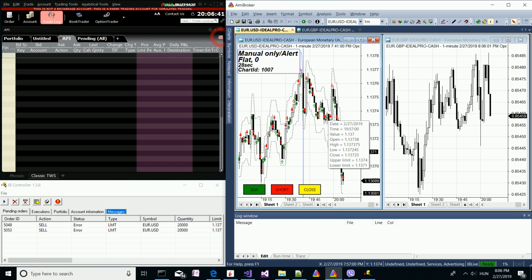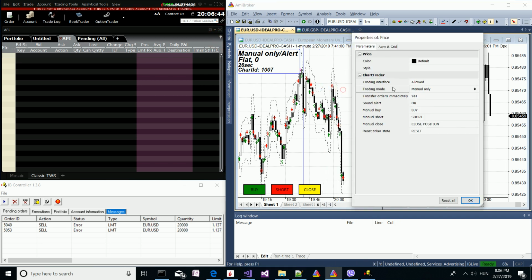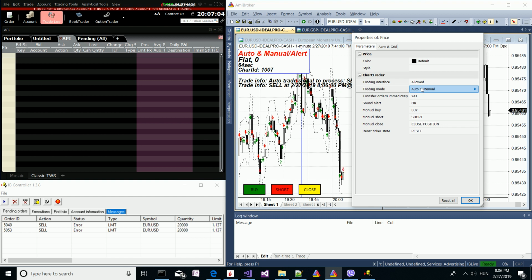Now let's see what the plugin does. First, let's look at the parameters. You can disable or enable the trading interface. Disable means no trading at all, so you have to handle the orders and positions in TWS manually. You can change the trade mode to manual only or to auto and manual. Manual means that signals are only generated by the trading buttons. Auto means signals from the trading system are used as well.